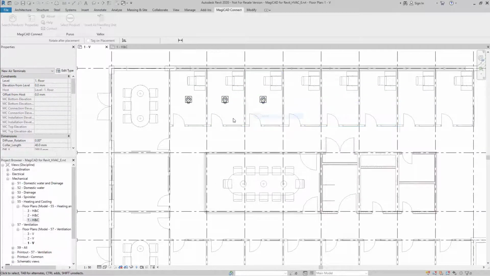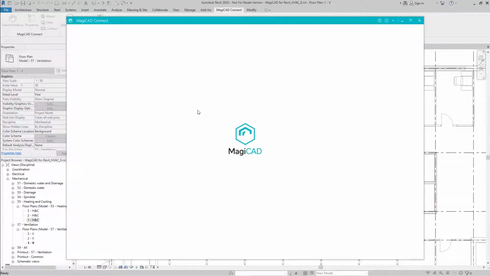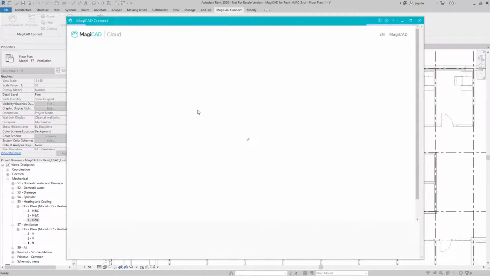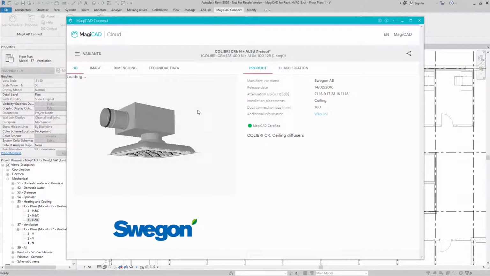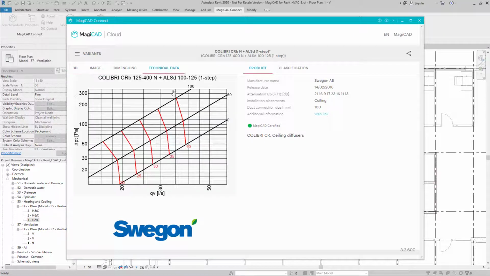Even after inserting a product into the Revit project, it will stay connected to the MagiCAD Cloud content library. You can check technical data of the product at any time by using the MagiCAD Connect Properties button. This will open the page showing information about the product, including the technical data.